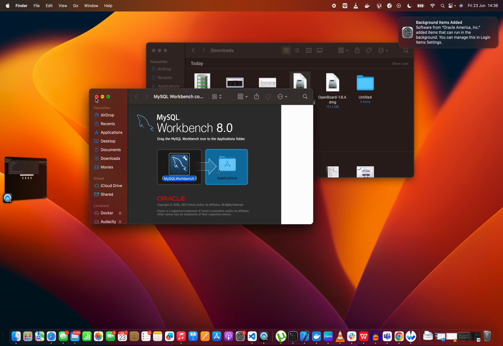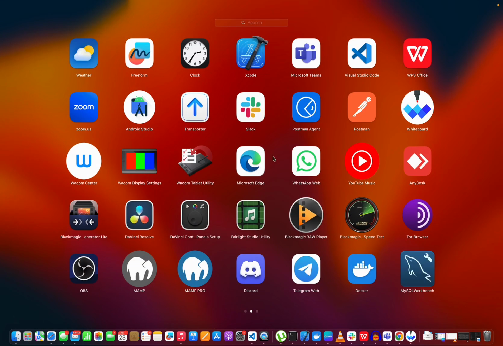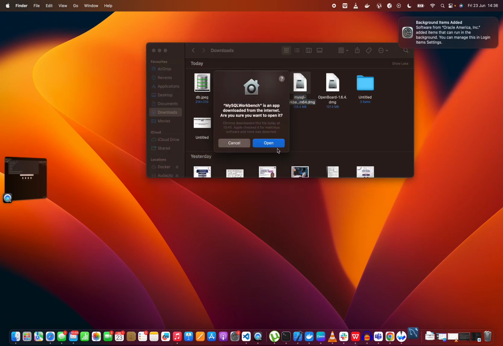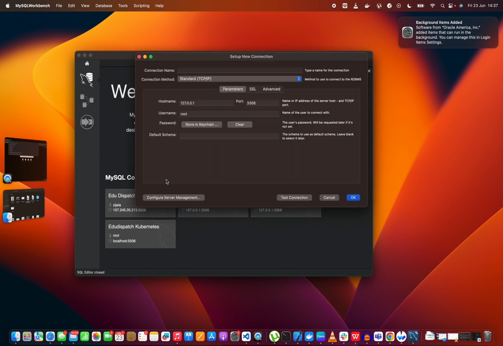Now that MySQL Workbench has been copied into our applications on my macOS, I go to my applications folder, look for MySQL Workbench, I double click on it, and it opens this up for me. So now we have our MySQL Workbench. We want to connect this workbench to the MySQL server that we downloaded at first on this local machine. So how do we do that? We go to MySQL connections and we click on this plus icon.